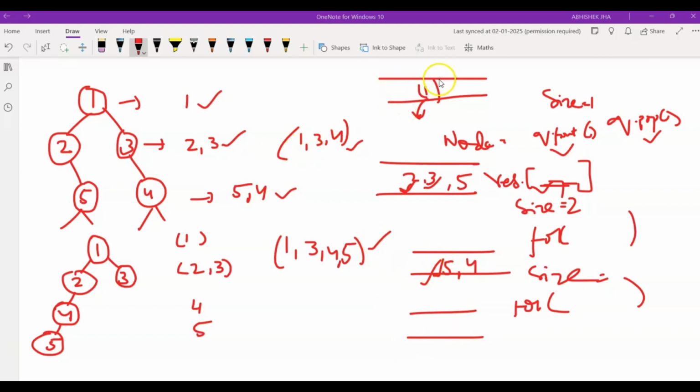With the help of a queue data structure, we'll store the nodes at each level and we'll find the rightmost node of each and every level and store it in our result vector. So the time complexity of this approach would be O of n, as we are visiting each and every node once, and the space complexity of this approach would be O of n as well for the queue in the worst case.